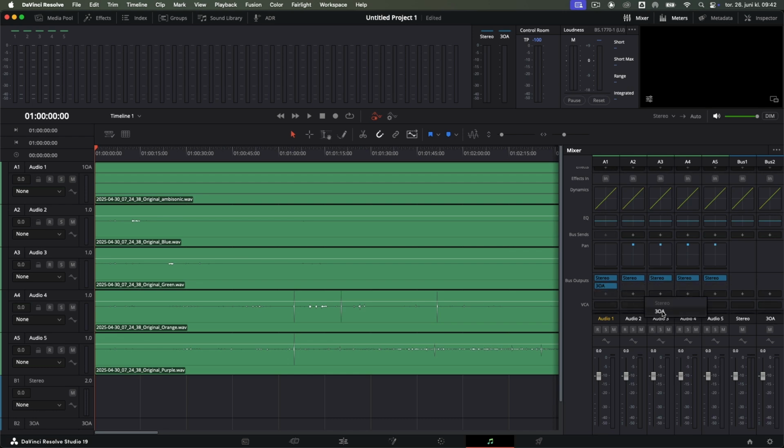And we do that over here in the bus output. And then you just select 3OA for all of them. Then we need to make sure that we're listening to the correct bus. We can switch that up here.